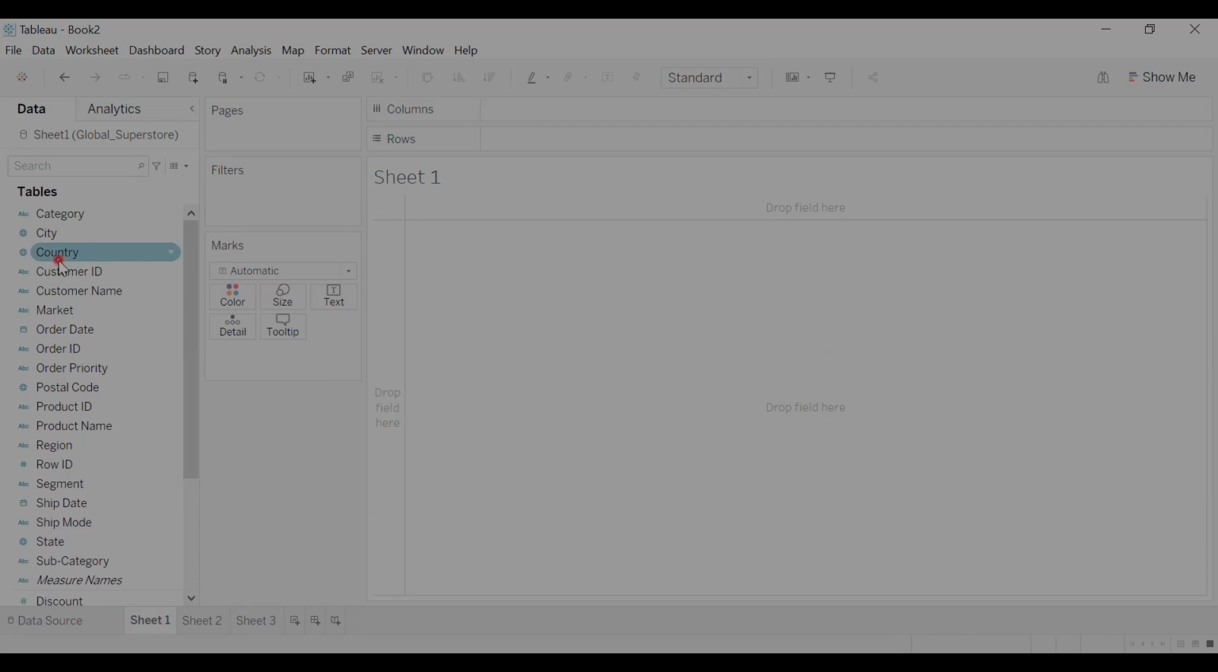Let's start with the dimensions. Dimensions are typically categorical fields like city, region, customer name, product ID, and product name, and we cannot apply any mathematical calculation on them. If you look at city, you can see that we have a globe icon beside it because Tableau automatically understands this is related to geographical information. We also have an ABC icon here, which represents a string data type. I explained all of these different data types in my previous video.